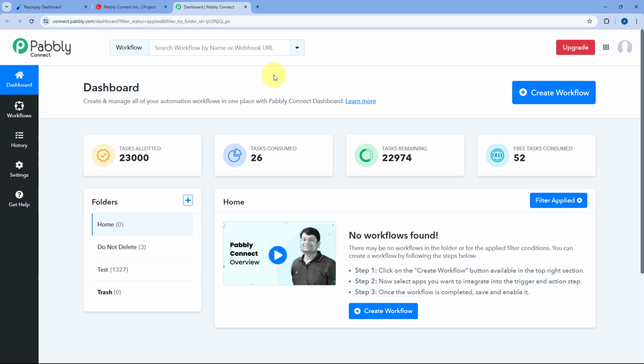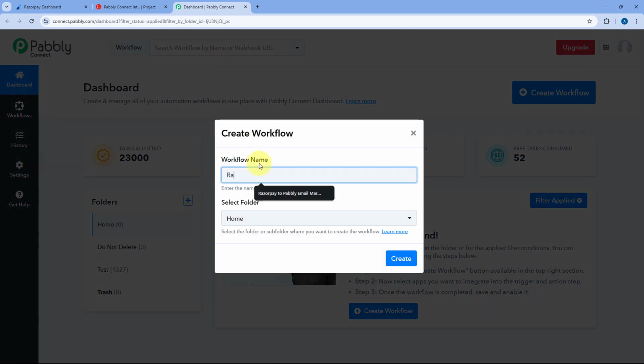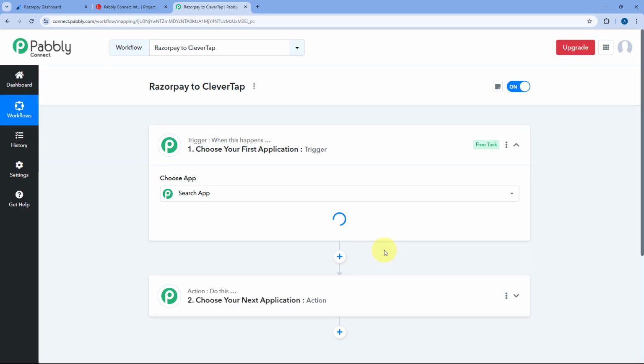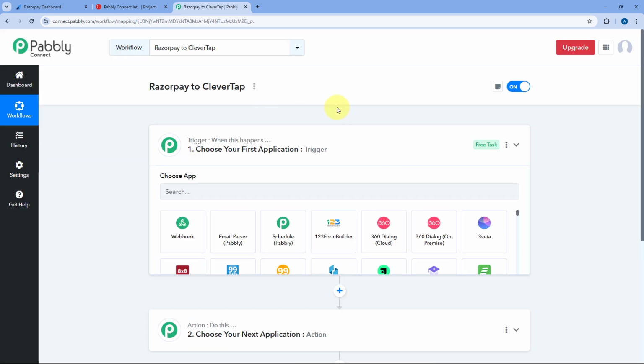After creating our account and coming to this dashboard, we have to create an automation workflow over here. For that, just click on this Create Workflow button and give this workflow a name. Let's say I'll name my workflow as Razorpay to CleverTap. You can basically give any other name as per your choice. Then just select the folder of the Pabbly Connect account in which we want to set up this automation and click on Create.